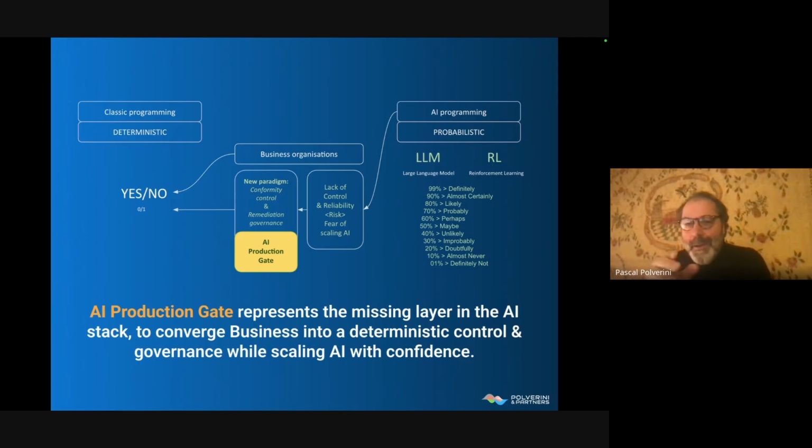And here, the graphic that we've got on the screen asks: what about a solution that can test the outcome of Bob or the LLM, to convert all of this power, which is probabilistic, within a deterministic pipeline, where you can check it is working the way it should work, totally yes or no? This is the entire design of this AI production gate, representing the missing layer for AI. A lot of power, but we need to control it. We need to govern it.